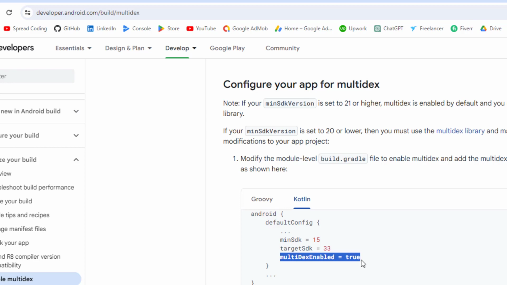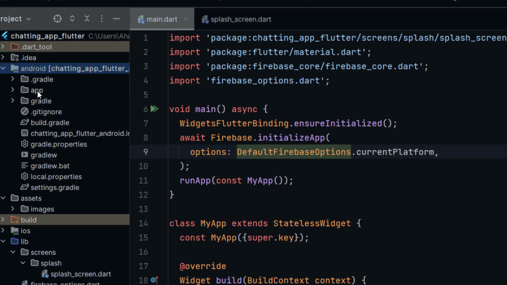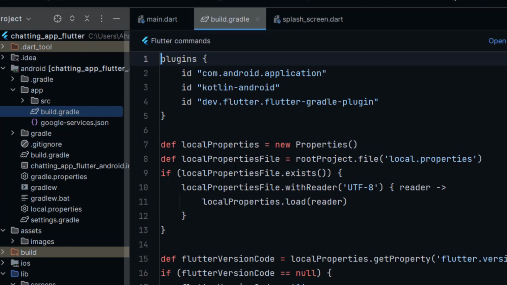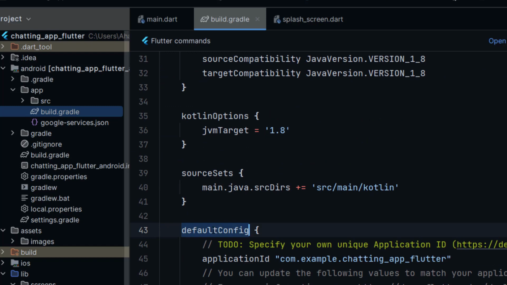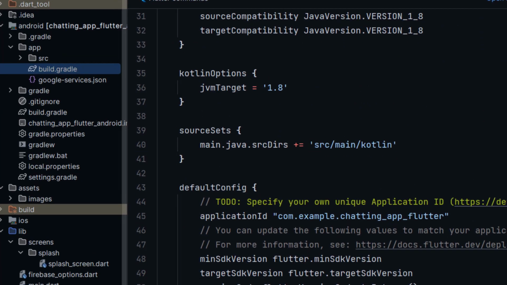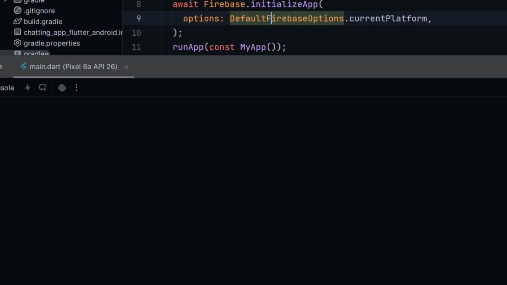Just copy this line and open your Android build.gradle, and in the Android block, inside the Android block there is a defaultConfig block, and just paste this line. Let me open Android app build.gradle, scroll down to Android, and inside Android defaultConfig, here inside defaultConfig paste this line, multiDexEnabled true. Now again try to run the application.